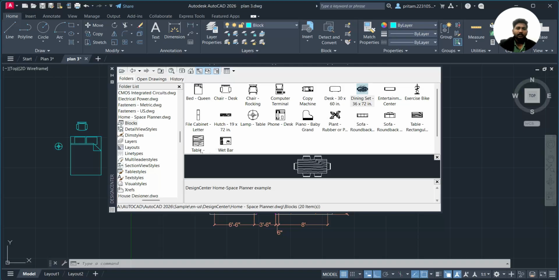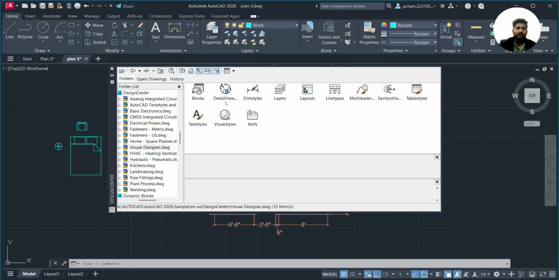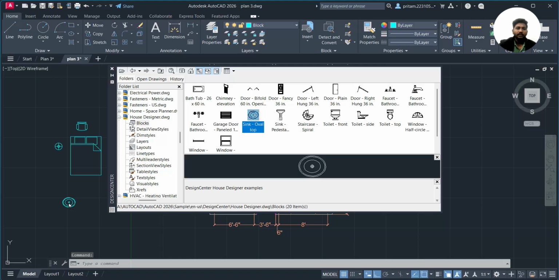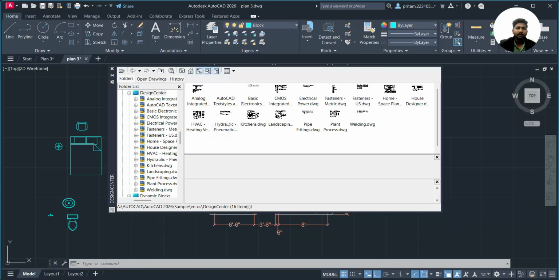Then after this we have to go back once again. Then we have to go to this house designer, then go to blocks. In this blocks you can directly choose this much part. Okay, we will choose this sink area here, this toilet part, and here the shower part. Okay, here we will be taking this much part. If you require anything else that is present, you can add it as per your requirements.